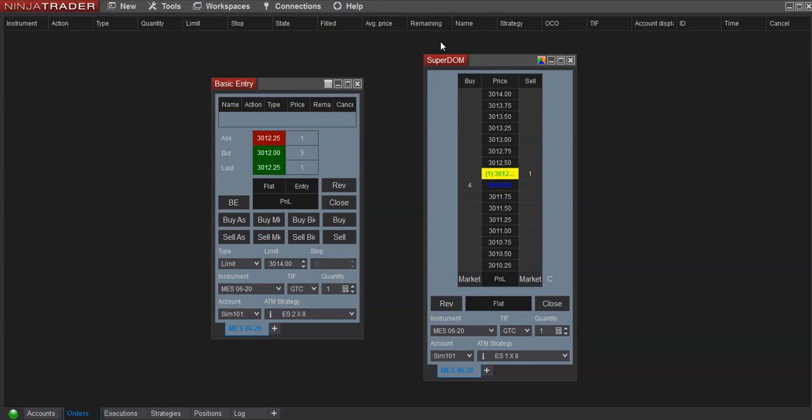So today, this is for NinjaTrader. If you are looking to use NinjaTrader, or if you're trying to figure out how NinjaTrader works, this is a great how-to video. And what we're going to talk about today is just a basic order entry slip, how it works, and then also the Superdome.